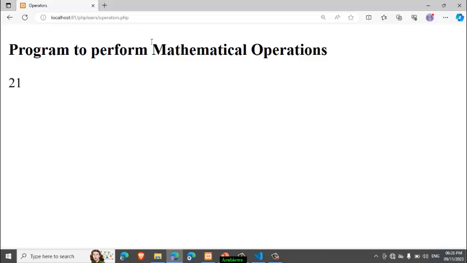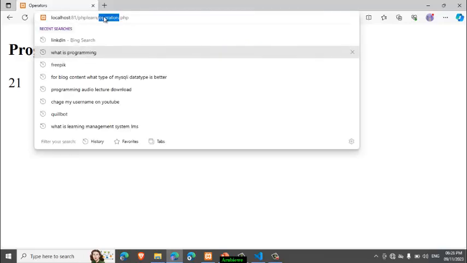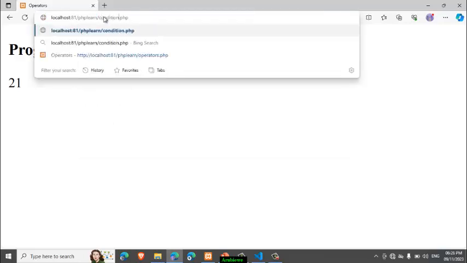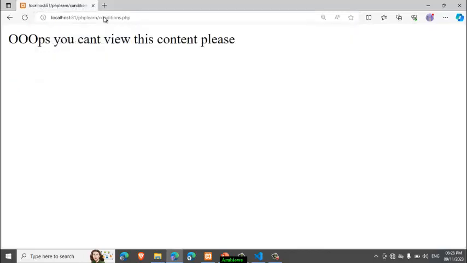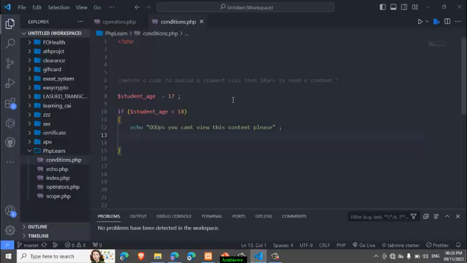Under conditions. So I'm going to change my URL now to conditions. You can see it has seen that the student is not up to 18 from what we have in our code here. This student age is 17, which is the variable. We have stored this 17 inside this student age. So student age here will be seen as 17, and 17 is less than 18, which is true.